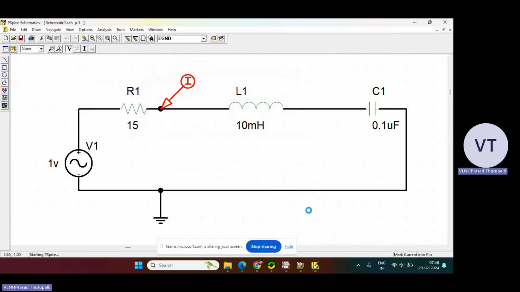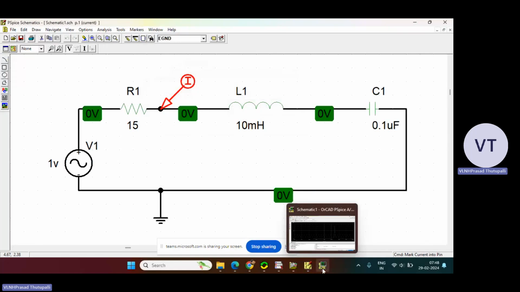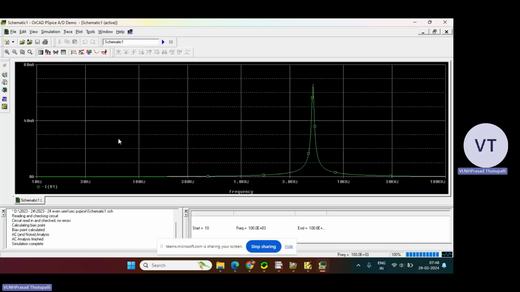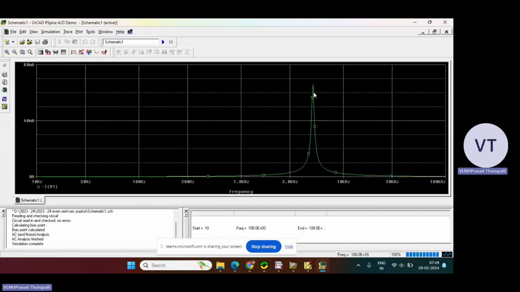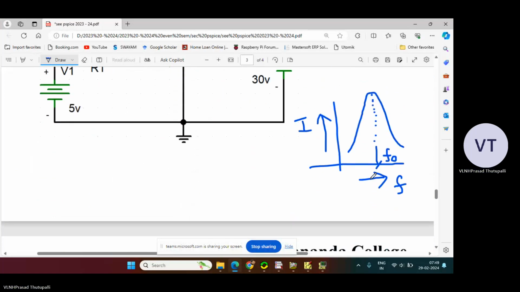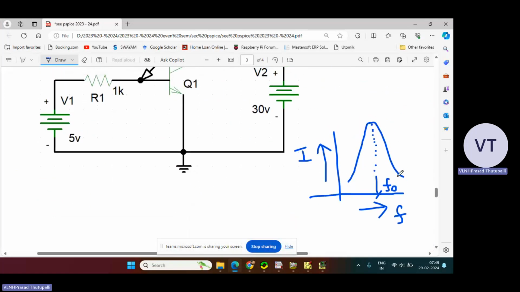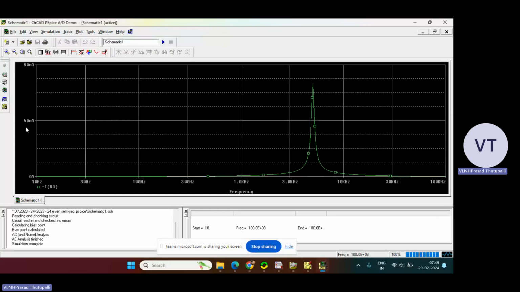Once after simulating this, you have to click on this. This is a probe window, so this will open. You can see here, as I've shown you, you have to get a curve like this by taking current on y-axis and frequency on x-axis. Current through resistor R1 is taken on y-axis and frequency on x-axis.